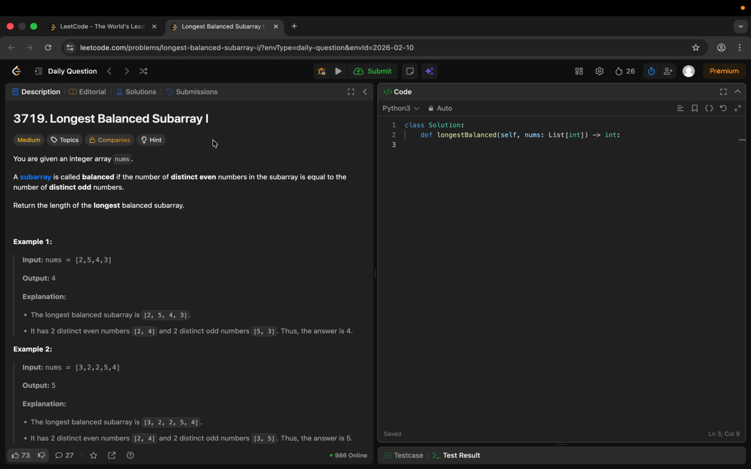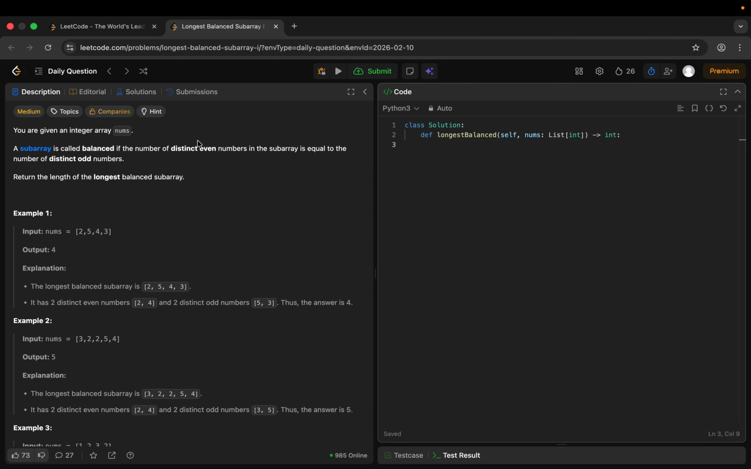Okay, so today's question is Longest Balanced Subarray Part 1. You are given an integer array nums. A subarray is called balanced if the number of distinct even numbers in the subarray is equal to the number of distinct odd numbers. So simply, a subarray is called balanced if the number of distinct odd numbers in that particular subarray and the number of distinct even numbers in that particular subarray are equal, and we have to return the length of the longest balanced subarray.